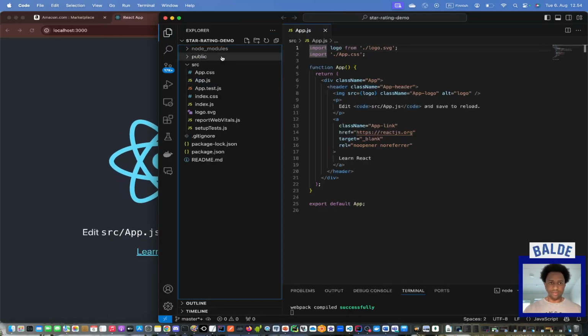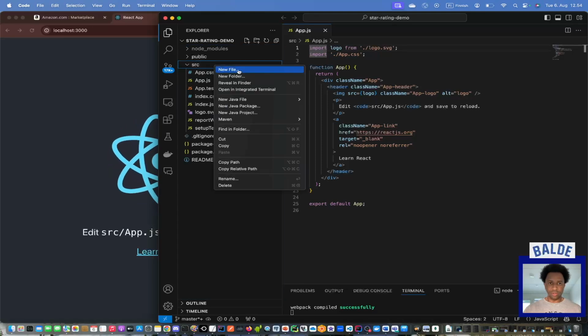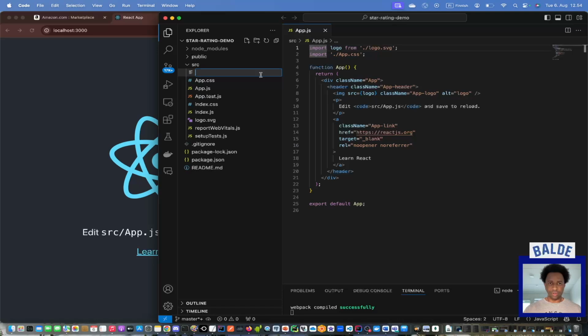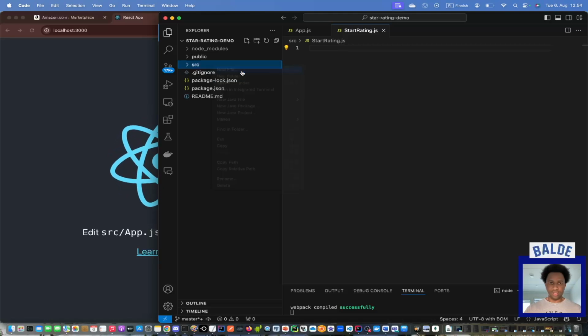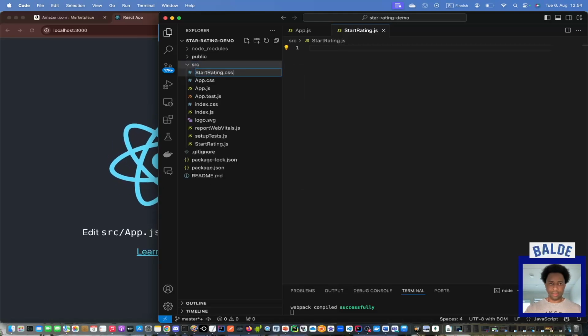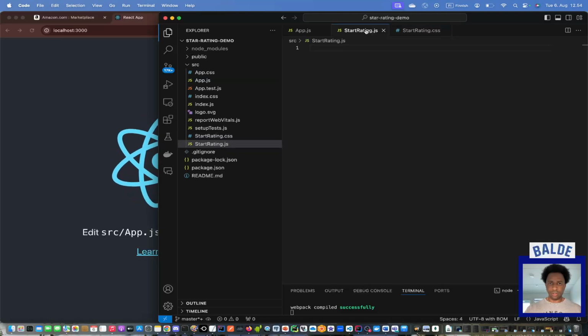To create a file in this same folder, we can select src, double click on it, go to new file, and then write the file name. I will put the file name here: StarRating.js. You can even copy this file name and create the same CSS file with it. So here we have this file, and again we come back here and create a CSS file, and we can start working on this.